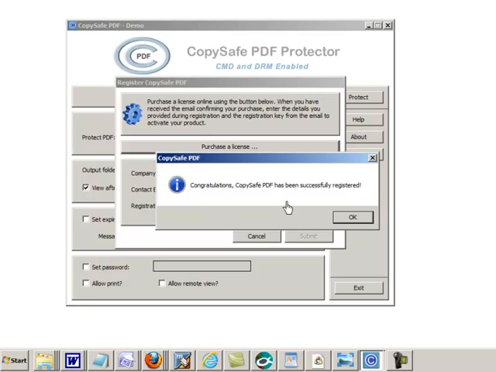Congratulations. CopySafe PDF has been successfully registered. Now, if you've got that message, you don't have to do anything else, because you have no problems with your firewall. The program was able to send your registration details to our server. The server got those details, checked that your license is valid, generated a license file, encrypted it, and you have been able to download and install that license file automatically.